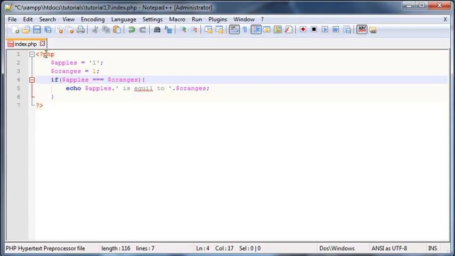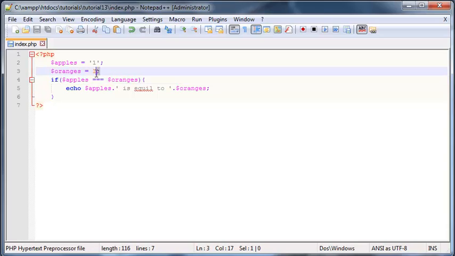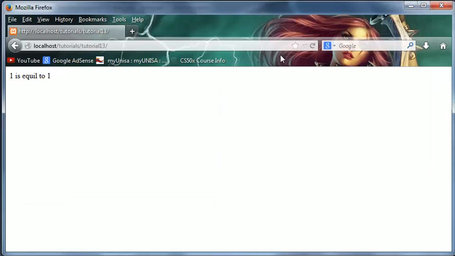So that is what the triple equal sign means, that it's strictly equal. They have to be identical. So they have to be the same value and the same data type. So if I go back and click refresh, I get nothing.